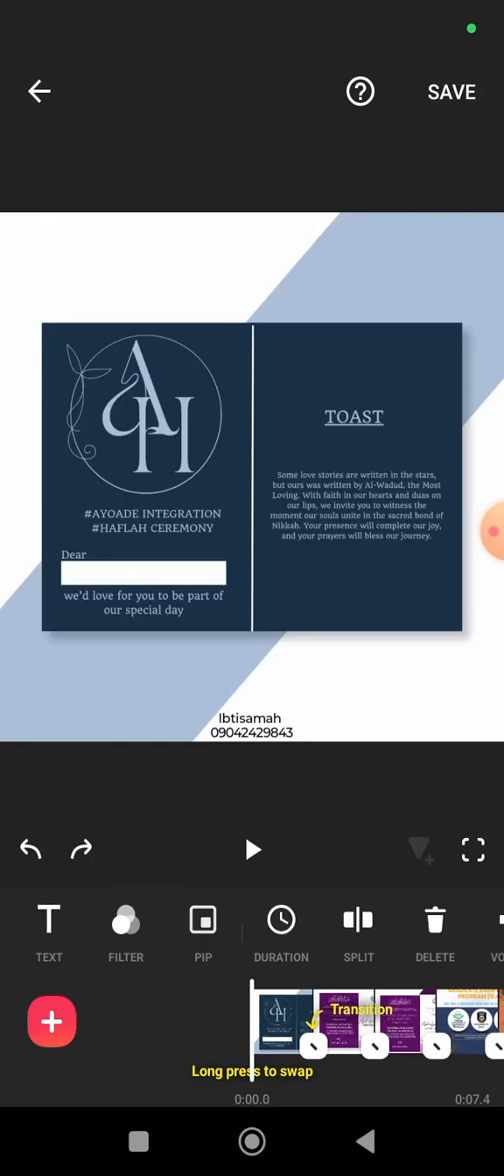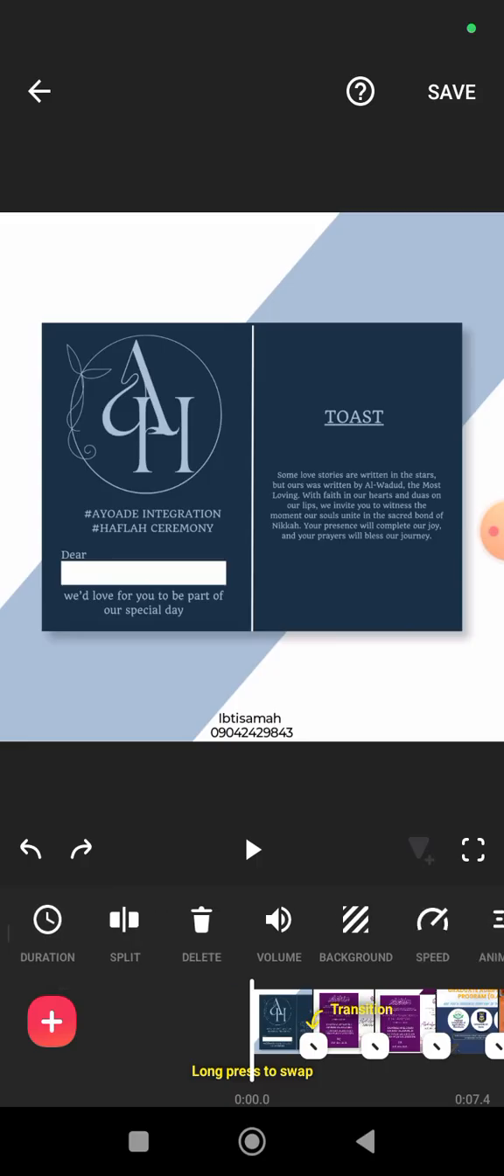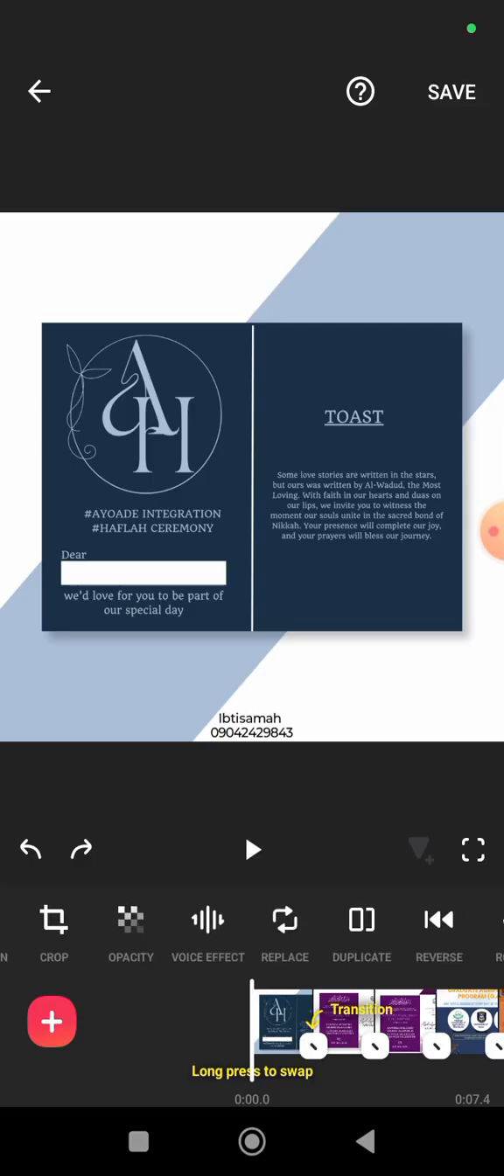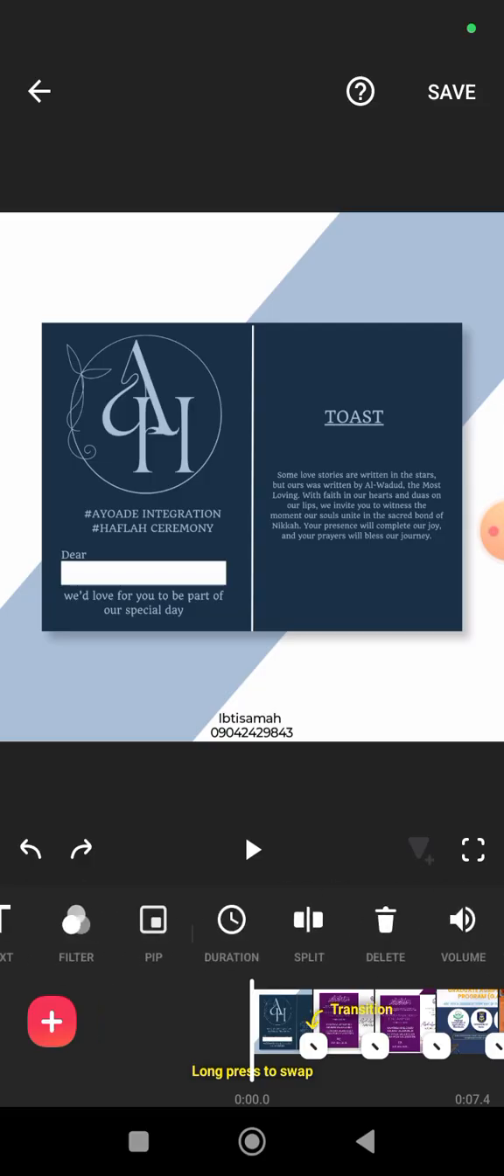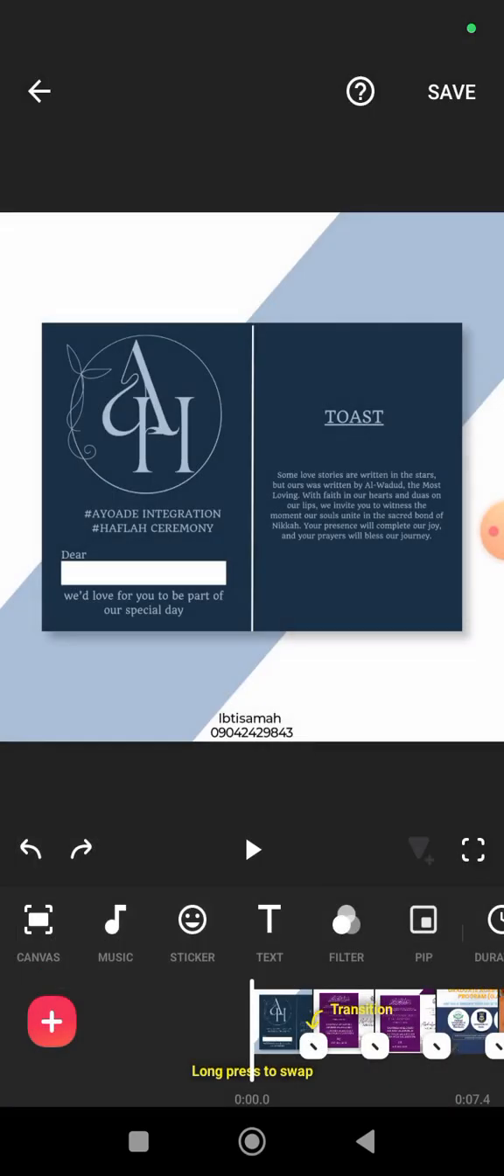So what you want to learn also is how to add music to our images. If you want to do that, you now go back, you go to your plus button. If you want to add another photo to it, then you click video or photo. Then if you want to add a blank something to it, you will click it.